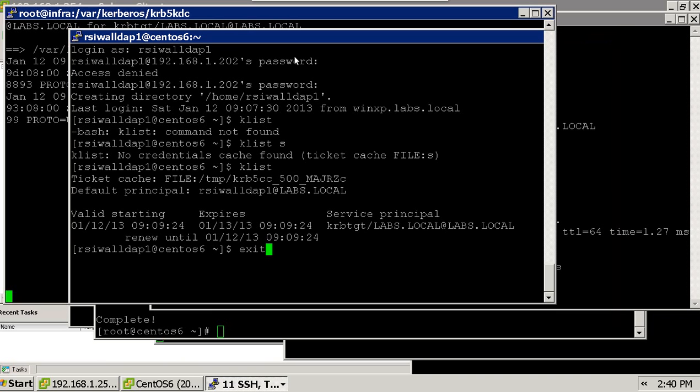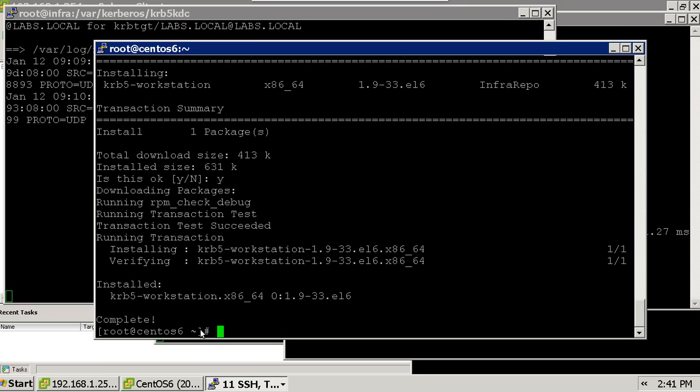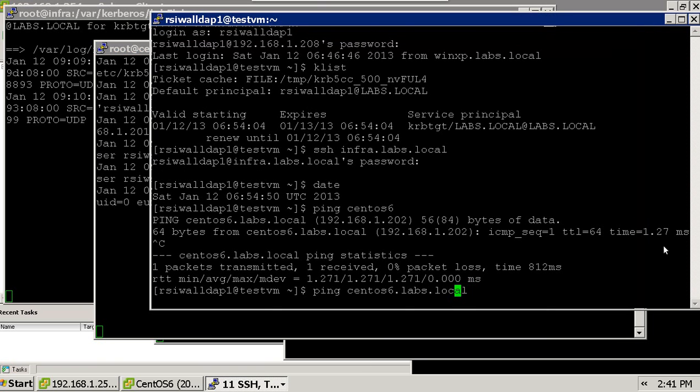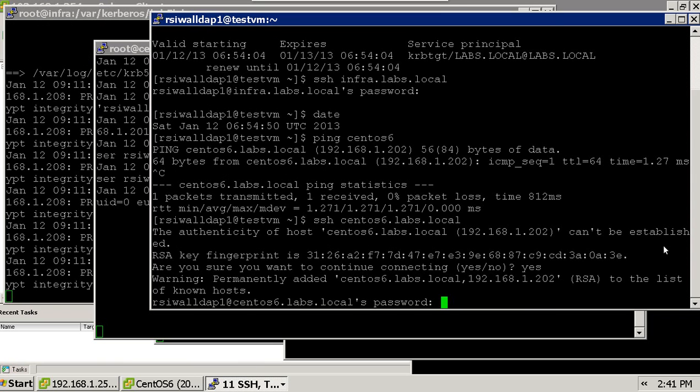Okay, let's come out of it. We have a lot of sessions. Let's reduce the number of sessions. Var log secure. Okay, if I try to SSH into it, authenticity is fine. It's asking me for the password.